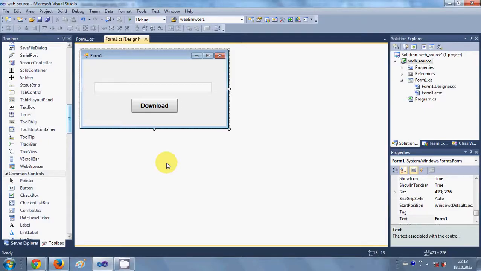In this video I will show you how to download a file from a website using your C# Windows Form application. It's very simple to write code to download a file from a website, and let's see how we can do it. So here I have a text box and a button.